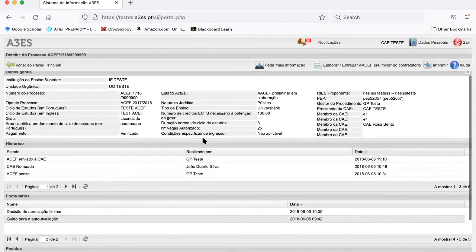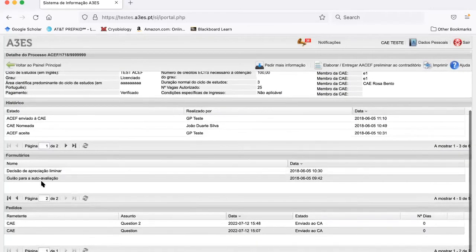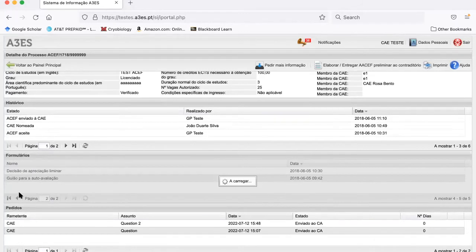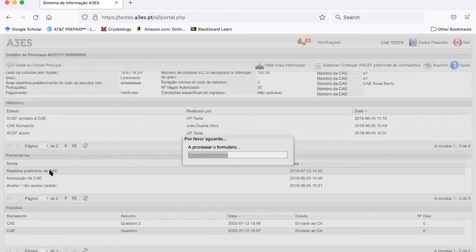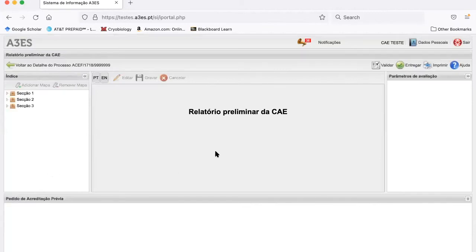And where will you find this report? You will find it under forms. So you would go back here to forms, and that report will be basically the most recent thing that you have done, which here it is. It says preliminary report of the external assessment team. So you can come here, double click on it, and voila, here it is.